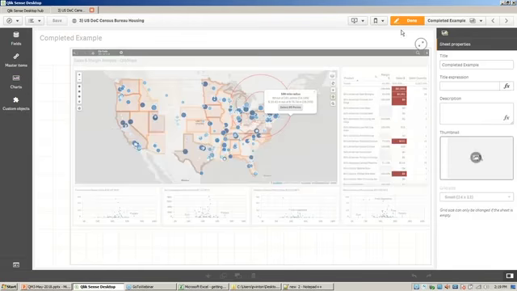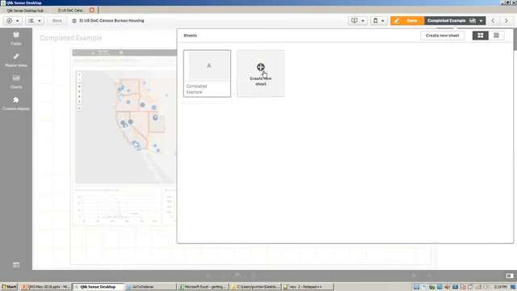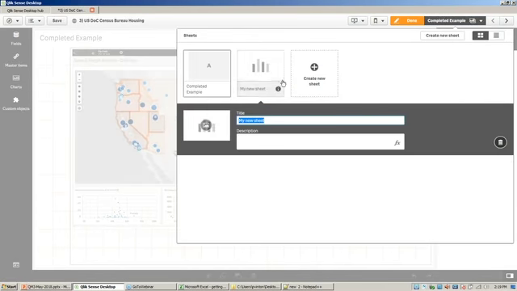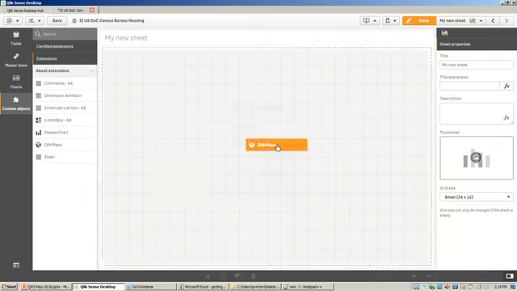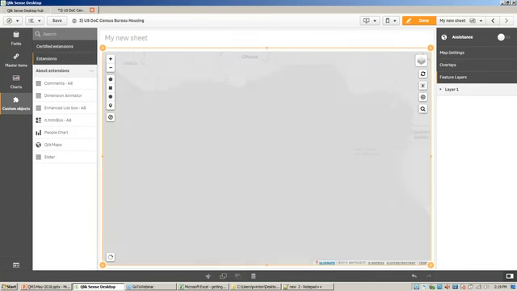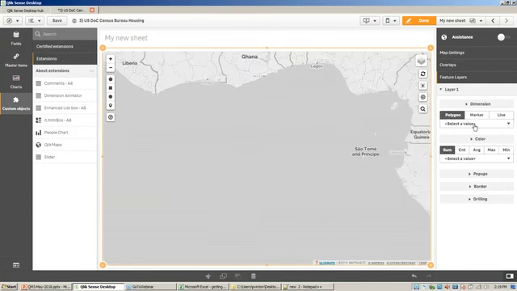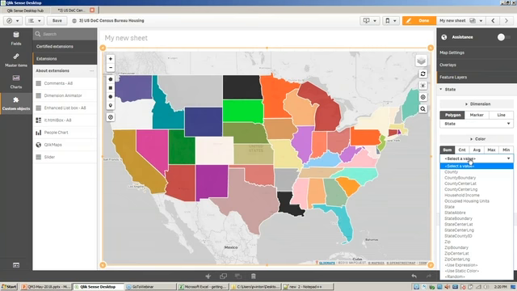Okay, so we've got all of our data now. Let's create a new sheet. Throw a QlikMaps object on here. Okay, we've seen this a couple of times before, so I'm going to move faster. We're going to select state, and we're going to color it by household income.